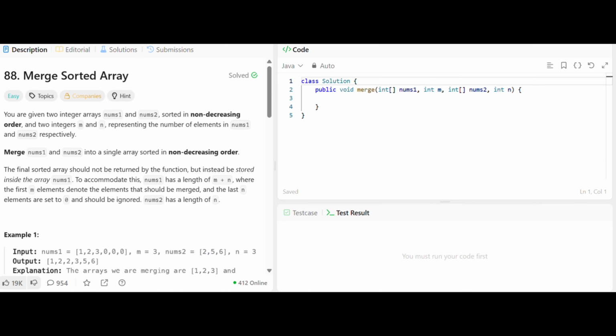Firstly we should introduce three variables. One, to add elements, we should add from the last index, so k equals m plus n minus 1. Then we should travel the array nums1 using the variable i from the last, so i equals m minus 1. Why m minus 1? Because m is the number of elements present in our nums1. And then we will use j to travel through the array nums2 from the backside.